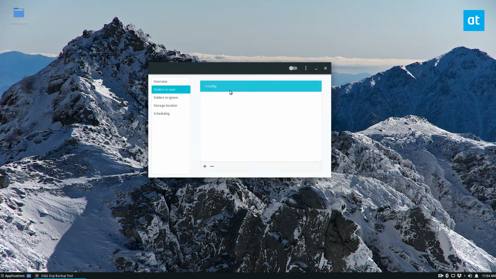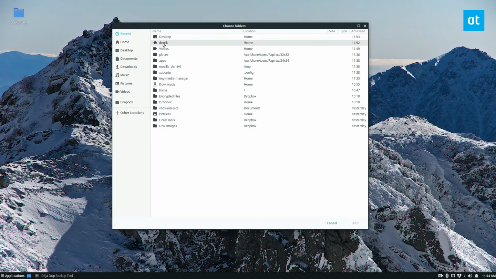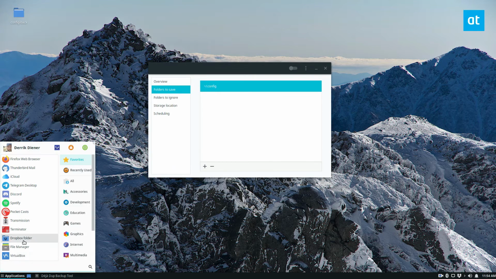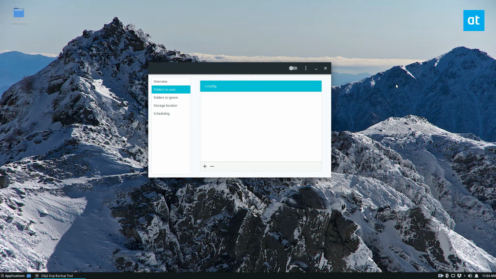Now for folders to save, I have the config folder only, and you can add the home folder entirely if you want other files other than your configuration saved. But in my opinion, you should just save the config folder because you may have a Dropbox folder, because I know I do, and my Dropbox folder is like 100 gigabytes, and that would make this backup take forever. And you can also ignore stuff like the downloads or the trash. So once you've customized all of that, you can go to Overview.